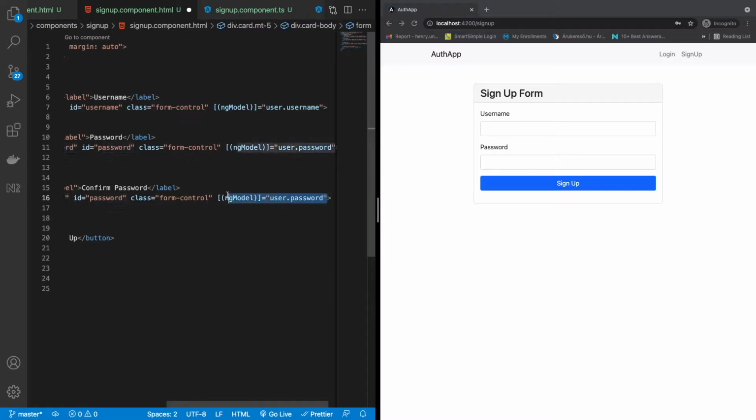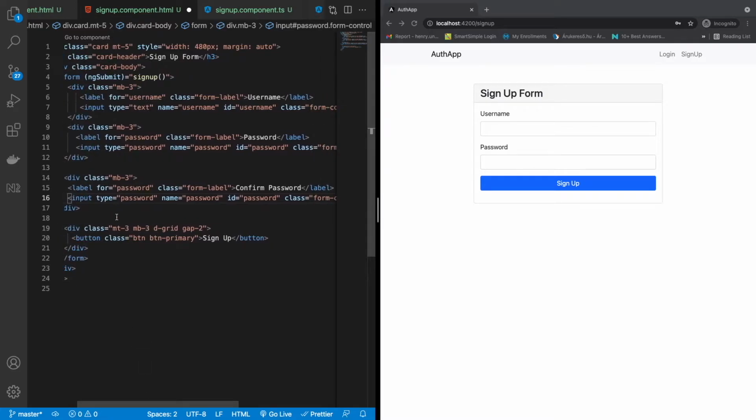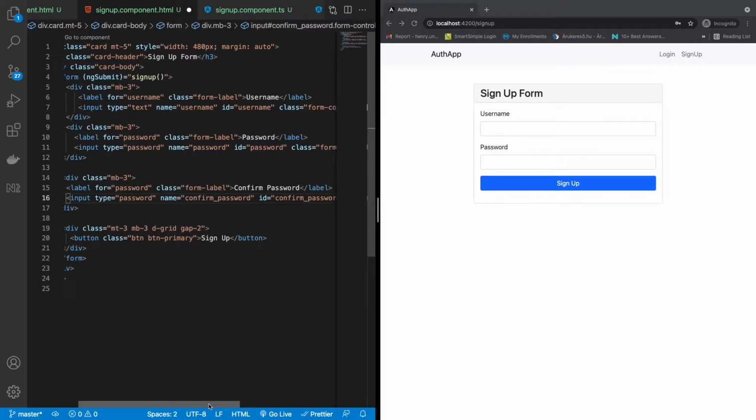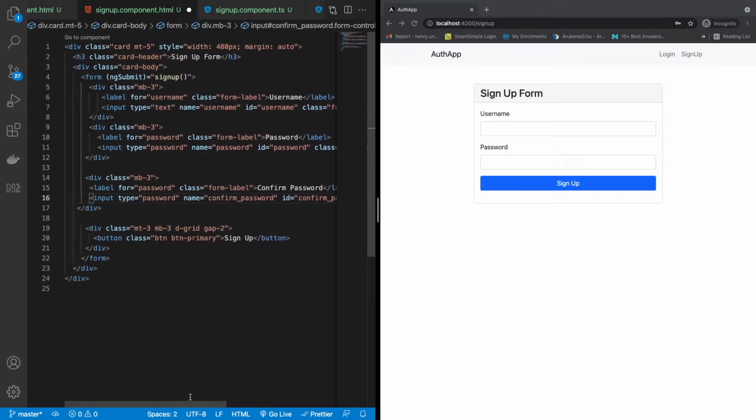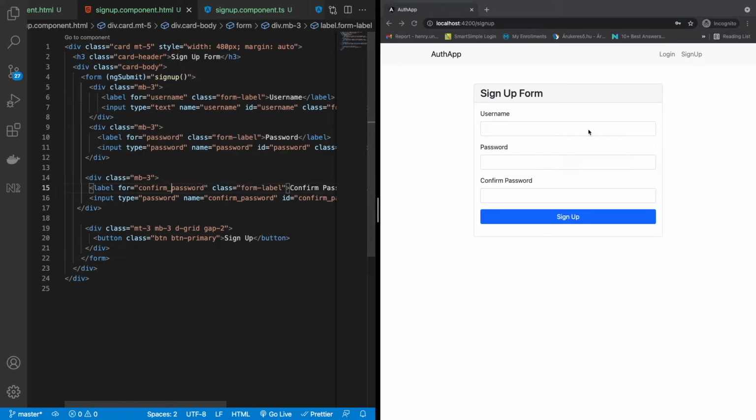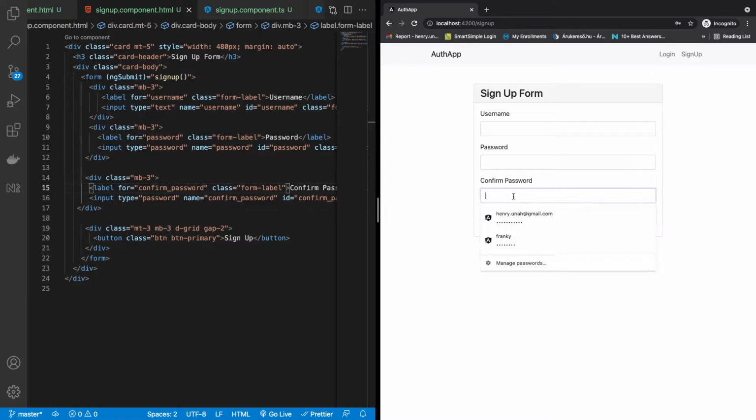So for now, let's not bind it to any model. So I'm going to remove that. We have confirm password, type is password, name is confirm password. So I'm going to say confirm underscore password, and I'll give it that ID too for confirm underscore password, and class or form control. That's good. And this should also be confirm underscore password. So I'm going to save that, and it looks good. We can enter a username, we can enter a password, and we can confirm password. All right, so that looks good.